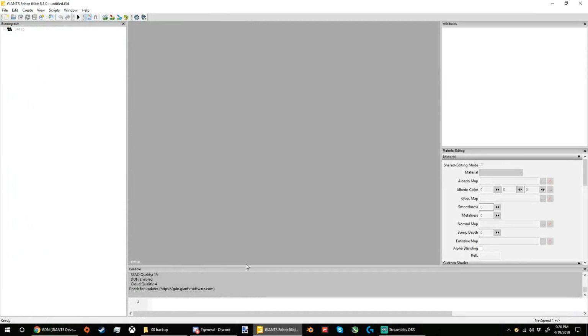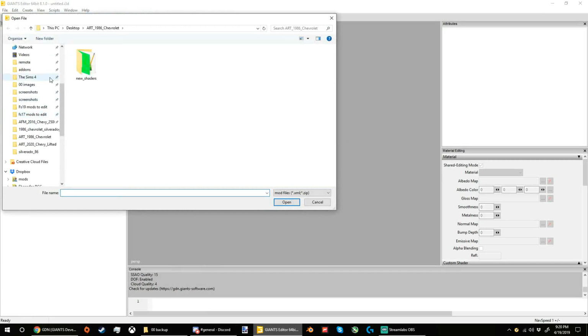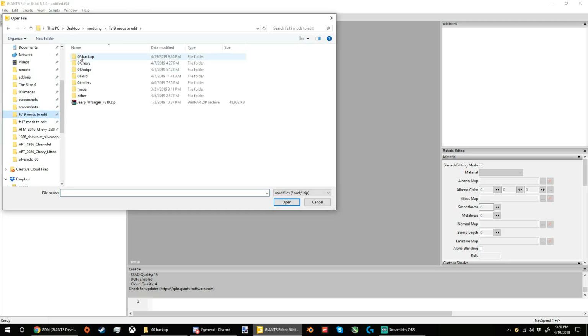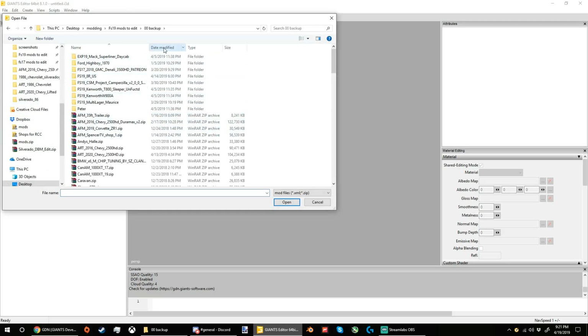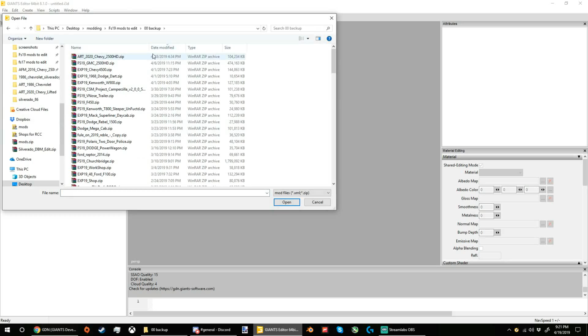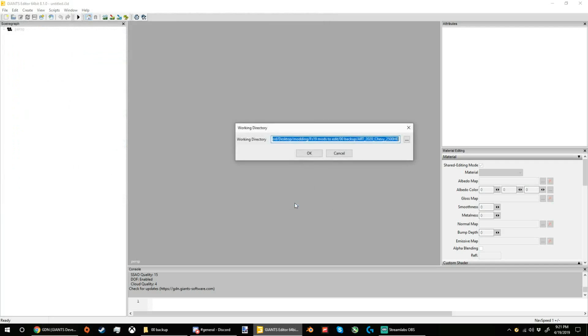So now go back to Giants Editor, hit Open Mod, hit no on that again, and go back to the folder that you copied it onto. Once you do that, I would suggest always sorting by date modified, just because you can see what is the most recent mod you have done, the most recent thing you put in there, and go ahead and hit Open.